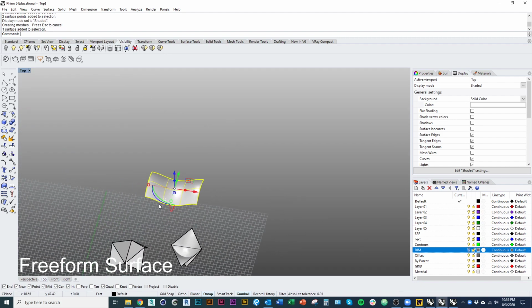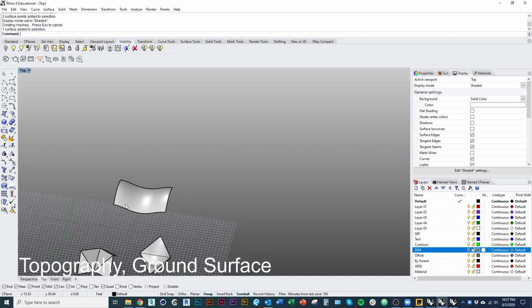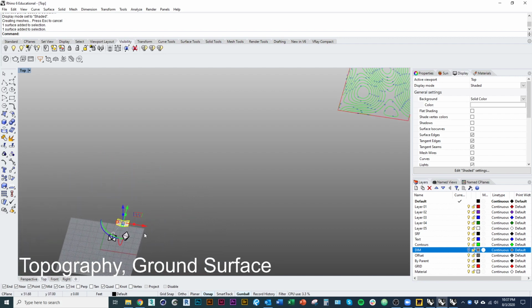Now, this is also something that's pretty useful for kind of modeling like a ground plane or a topographic type of surface. So along those lines, and let me change the title real quick, we can also generate really kind of precise free-form style surfaces like this one using some other commands.